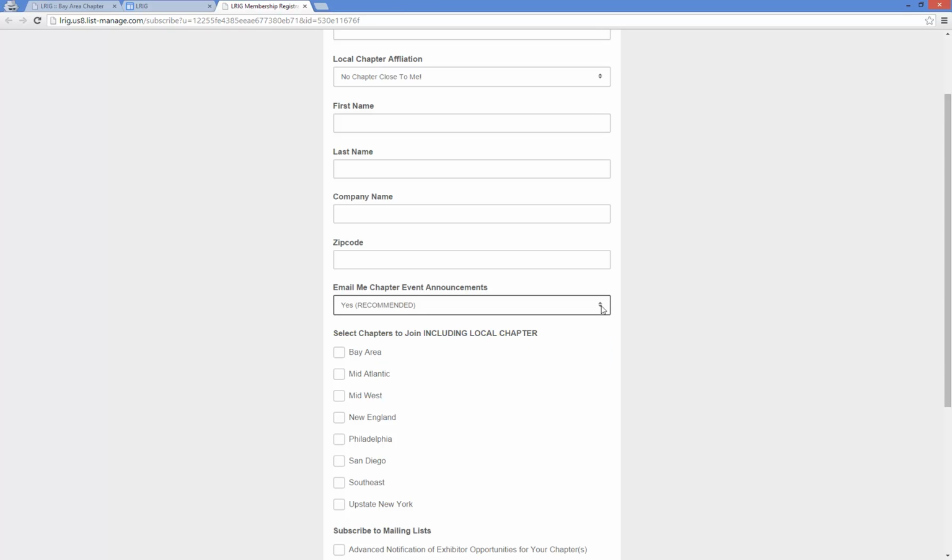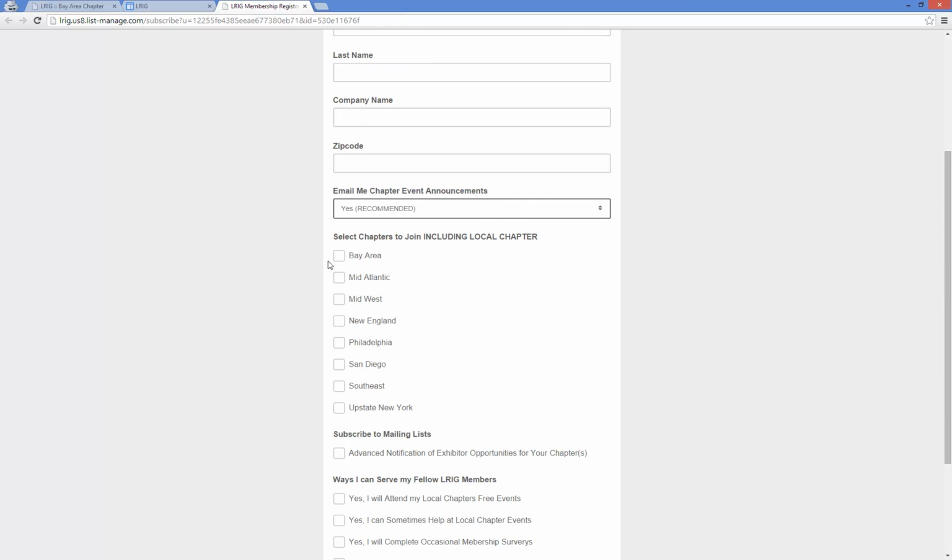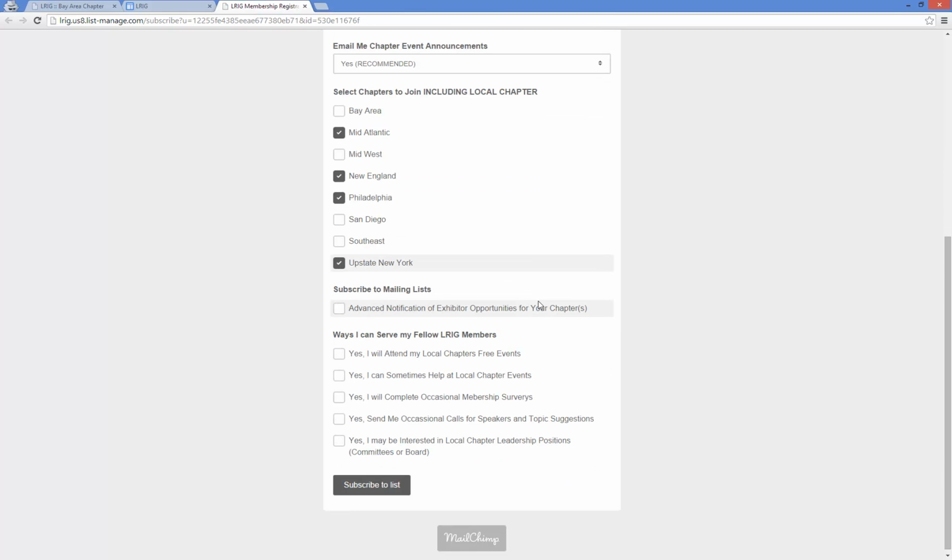If you don't want to get all of those announcements, you can click whichever chapters you would like. So if you are only interested in the Bay Area and San Diego, that's fine. If you're interested in the Northeast, you may want those as well. You can pick what sections you're interested in. We have a way for vendors to get advance notice of exhibitor opportunities.